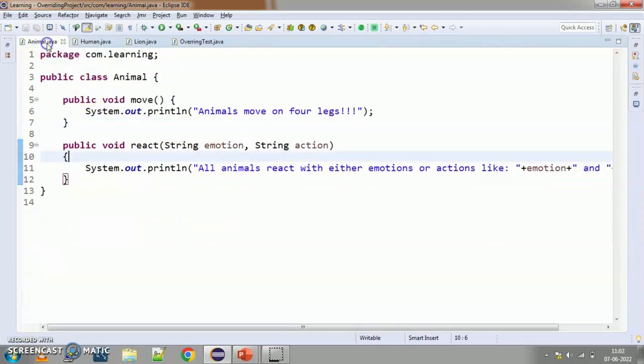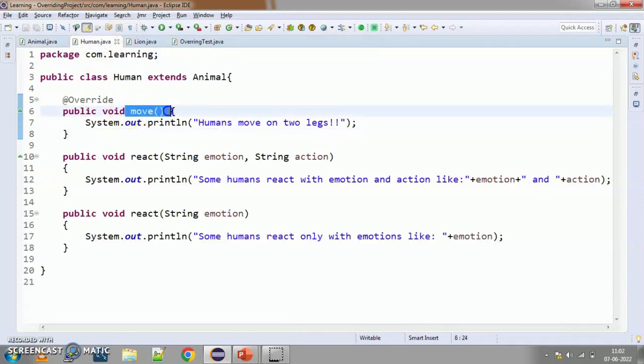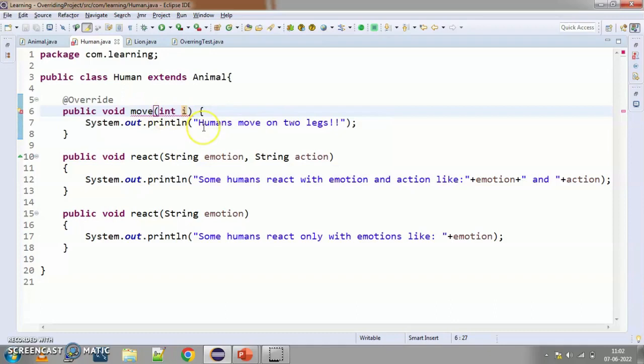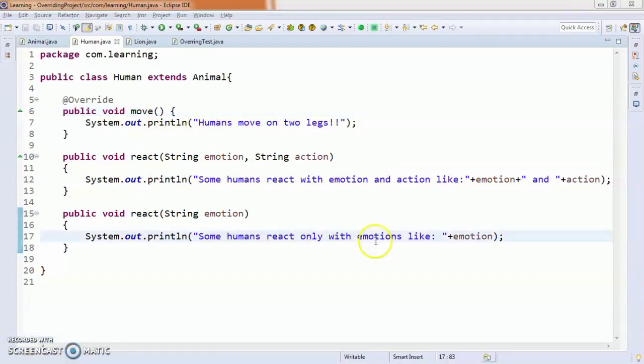Again, as I had told earlier, when you are overriding methods, the function signature has to be exactly same. You can see the way I have defined both the methods, signature is same. So here, if in case I try putting an argument int i, you can see it will start throwing an error. What does it say? The method move of type Human must override or implement the super type method. So here it is saying that it is not matching with the signature. If you are overriding, it has to be exactly same. So again, that is one of the important points that I had told.